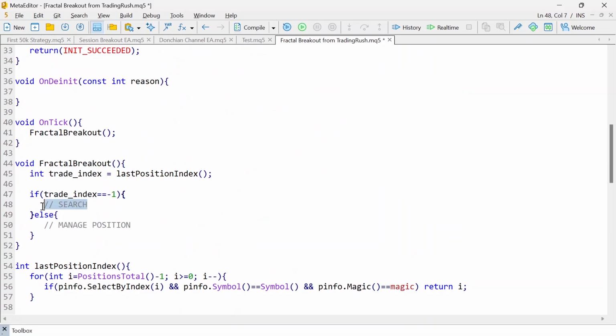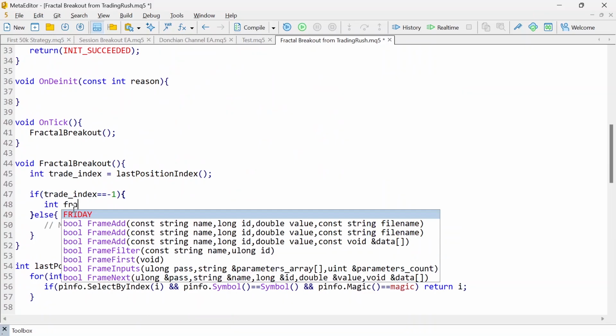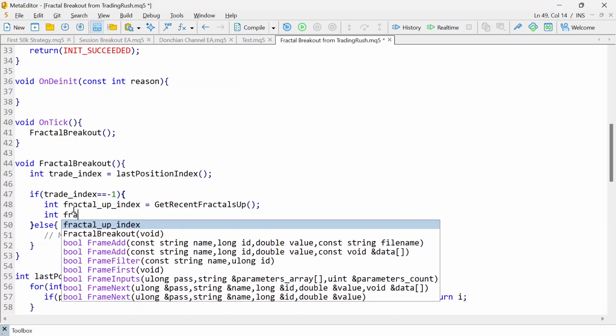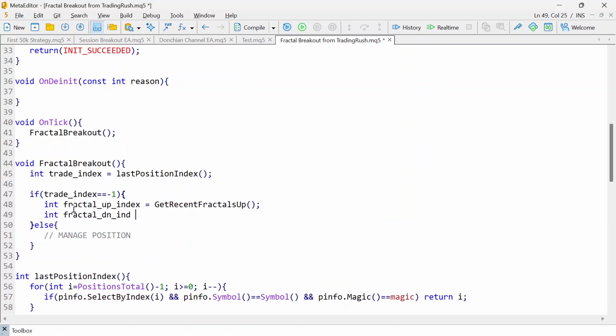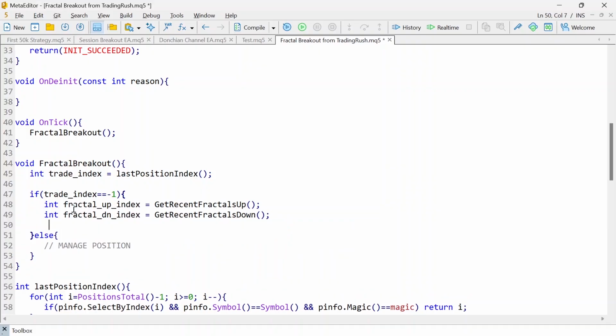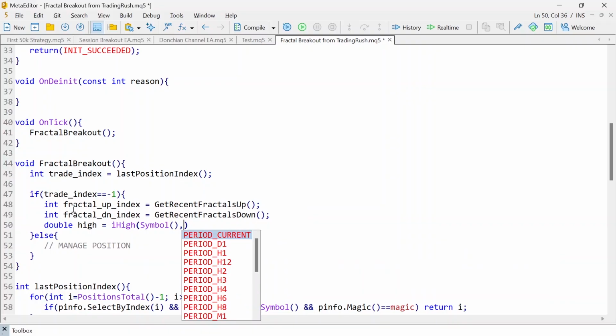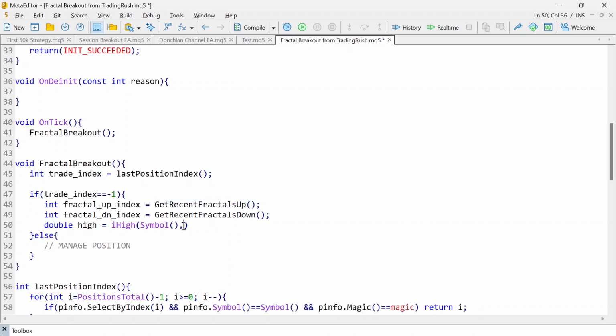Then what do we do with this? We can just get the fractal up. So we can say fractal up index, right? So we can say get recent fractal up. Of course it will return the recent fractal up index, and you can say fractal down index. So you can say get recent fractal down, right? So that is that. Then we can simply get the high. So you can say the high, which is this, the high of the fractal up. The reason why I'm not directly getting the high using this function is because we still need the index, and we will use it now.